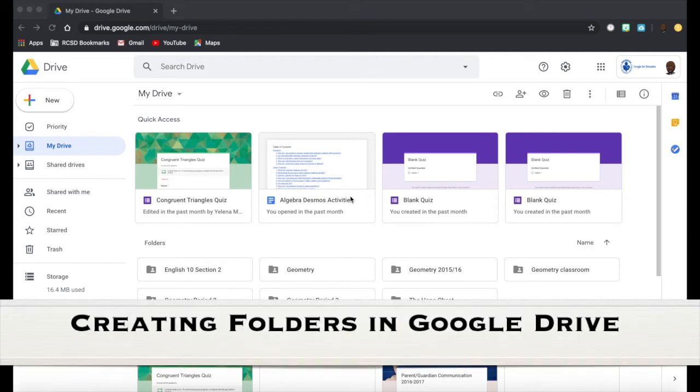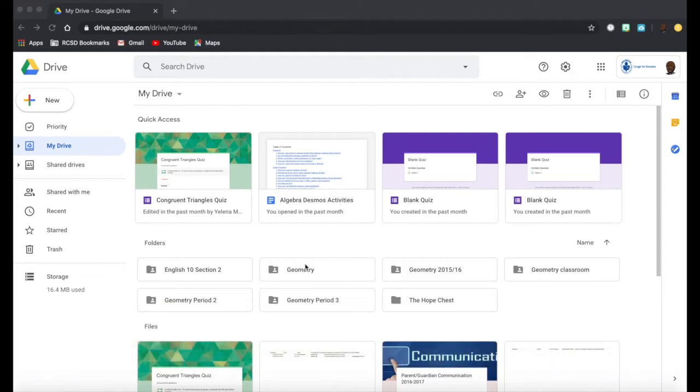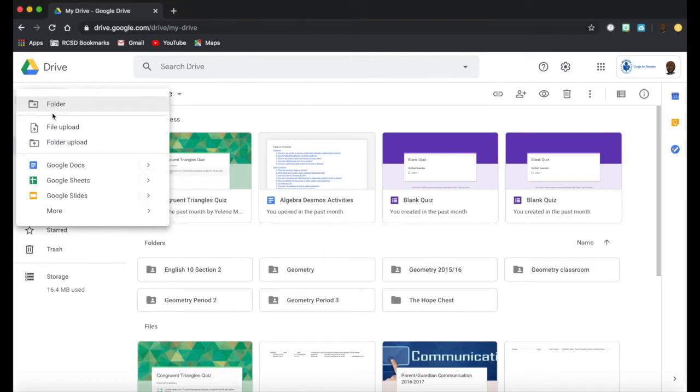One thing you'll want to do in your drive is create folders to help keep your things organized. So here you can see I'm just in my drive. I'm going to go up to new and I want to create a new folder.